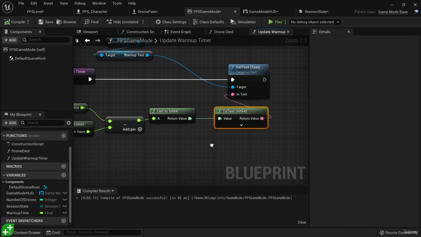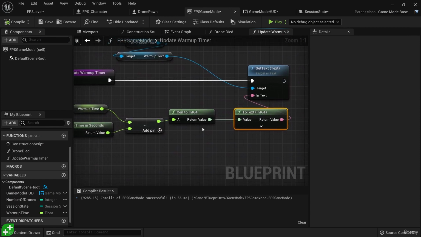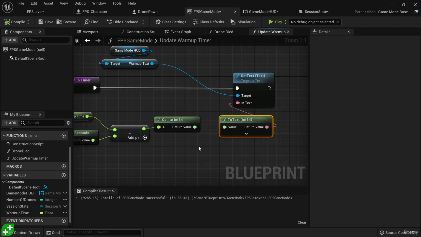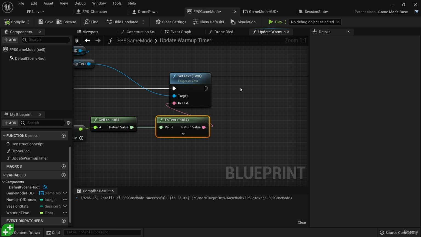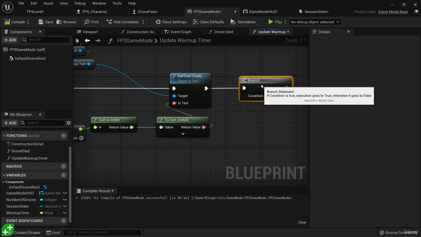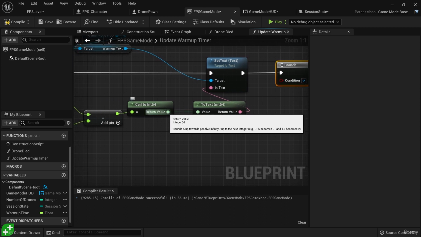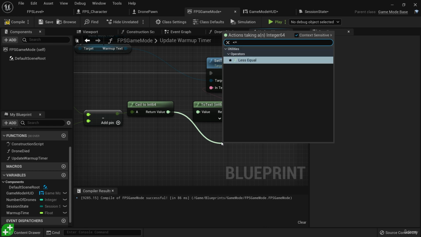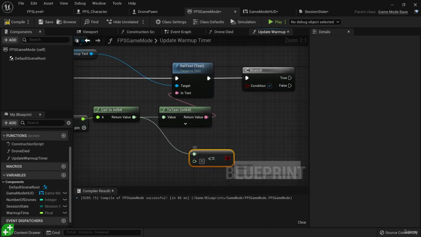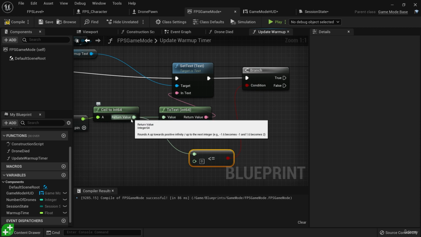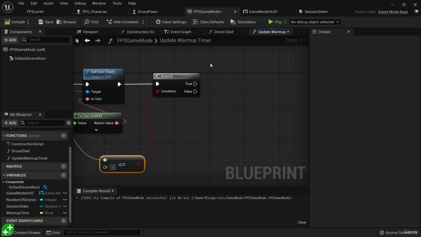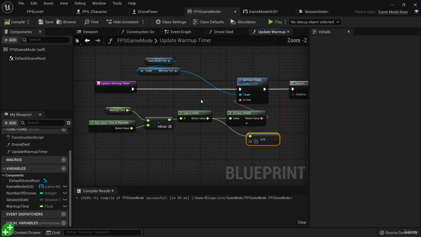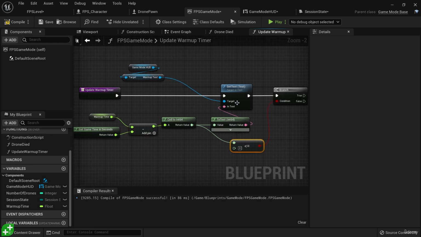The only thing left to do is to transition out of the warm-up state and into the in-progress state once this value reaches 0. Now we can use a branch for this, so I'm going to hold B and create a branch, and for our condition, we can check this value after rounding up to the nearest integer and seeing if it's less than or equal to 0. And we can hook that up to the branch. Now, as soon as this value is less than or equal to 0, we can do something here. So we'll take care of this shortly, but before we do so, I'd like to do some other things when we start the game in the warm-up state.